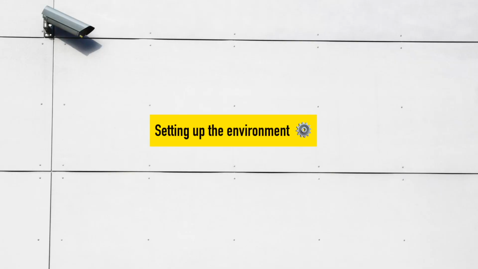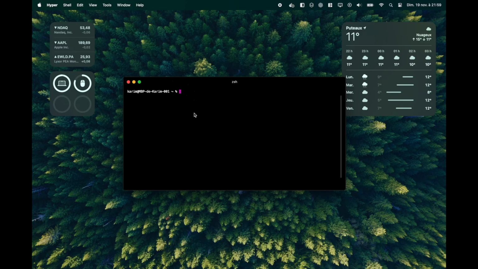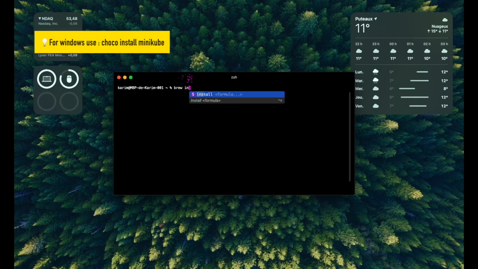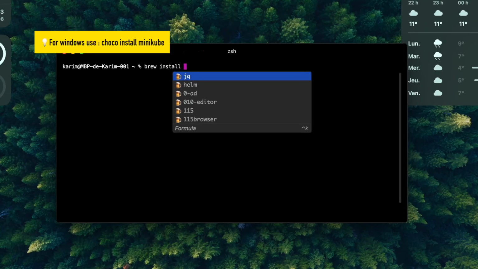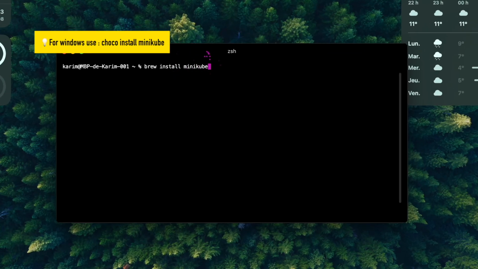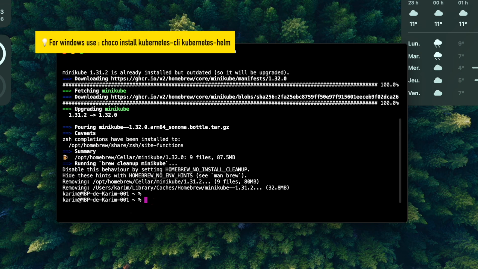So let's start by installing our environment. First up, we're going to set up Minikube. If you're using a Mac, you'll find Homebrew really handy for this. And for those on Windows, Chocolatey is a great option. But before we dive into the commands, make sure you've got either Homebrew or Chocolatey installed on your system. So here on Mac, I'm using brew install minikube. Once finished, I will use brew install helm.